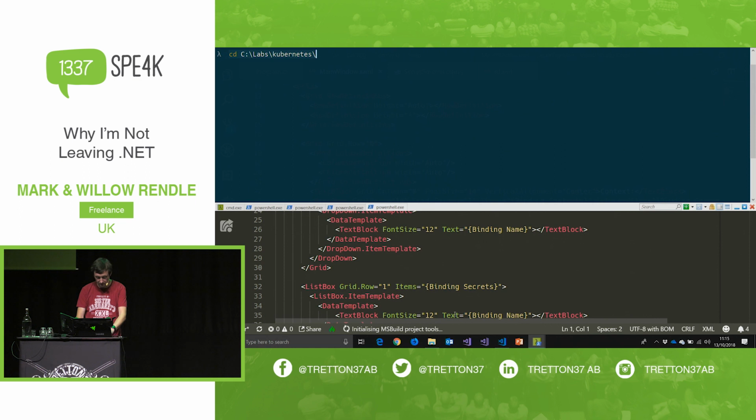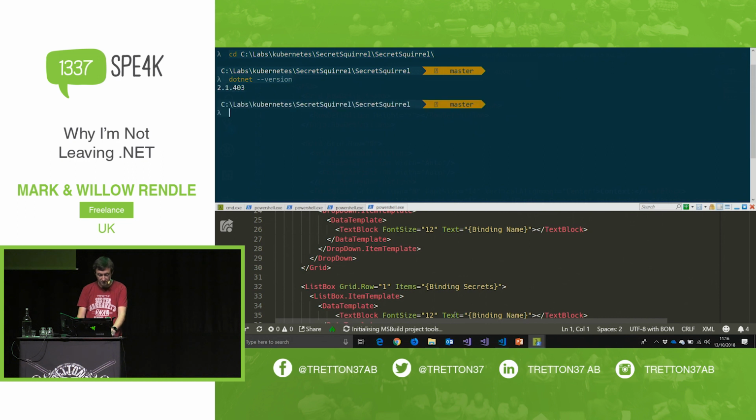cd/labs, Kubernetes, secret squirrel, and do .NET --version. You can see I'm running .NET 2.1.403, which I think needs updating, actually. No, it doesn't. Anyway, I can just do .NET run. And that's going to go off, and it's going to build stuff. And please don't do a restore, because the internet is not good. And eventually, this will cut.